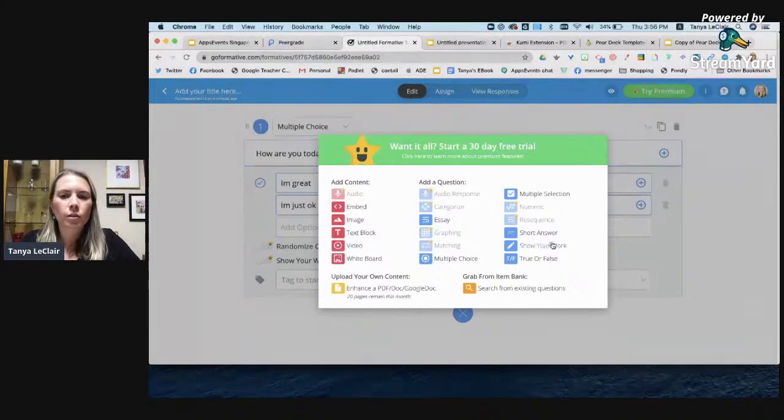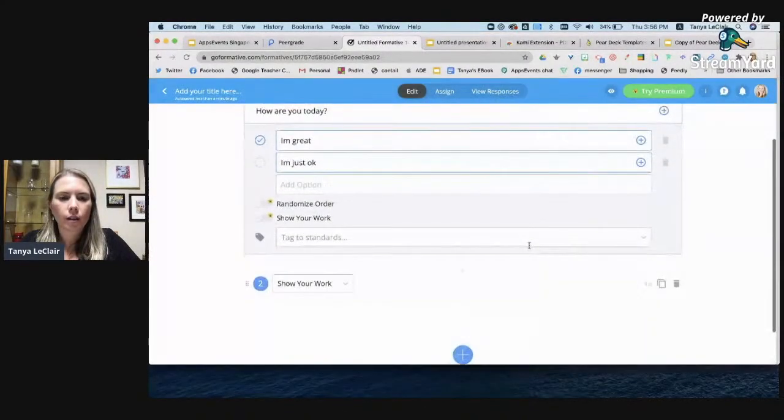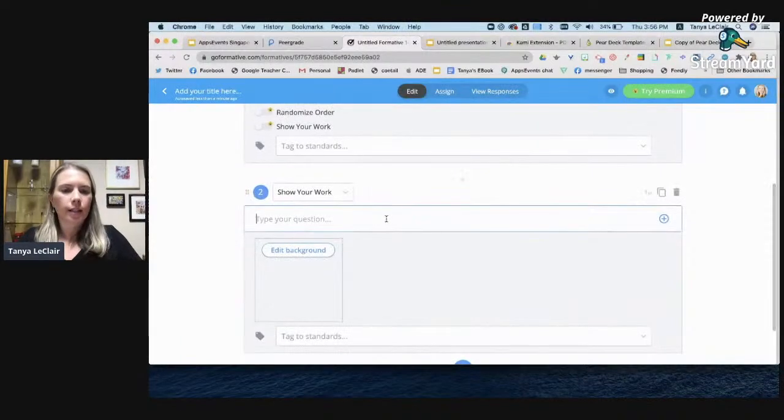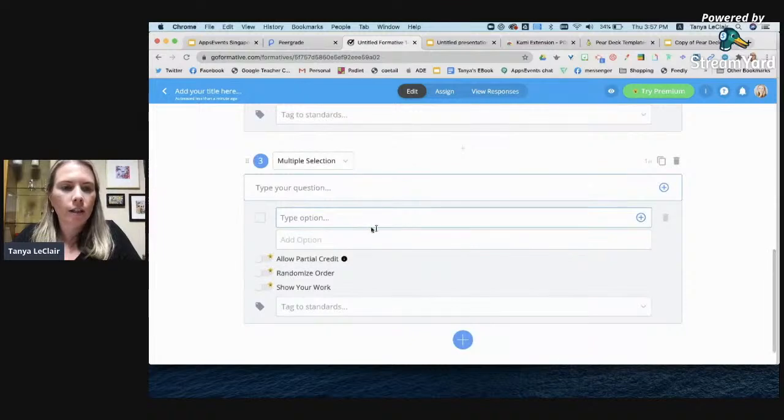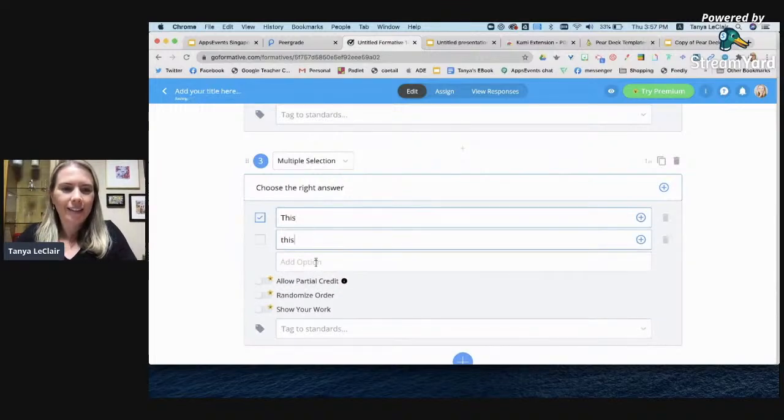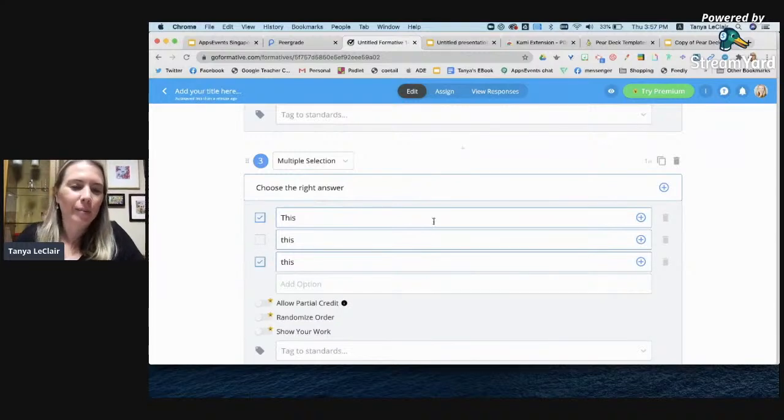Maybe we want students to show their work. We can say show your work, and we can say draw your feelings today. And then we can add another question. And you know what? You could go on forever, but let's just do a multiple selection. Choose the right answer. I'm not getting into the greatest questions today, am I? Just giving you an idea. This, or this. Oh, what a brain buster.